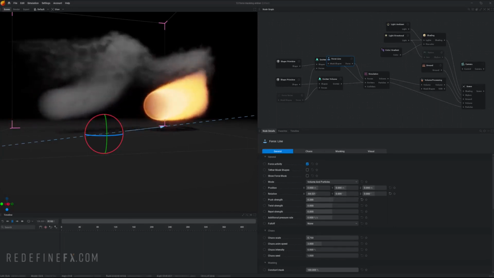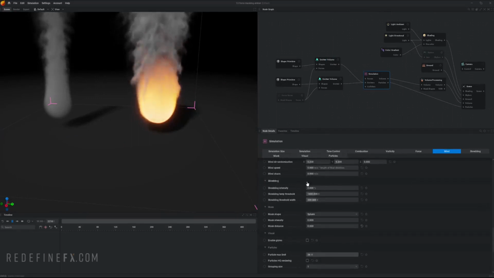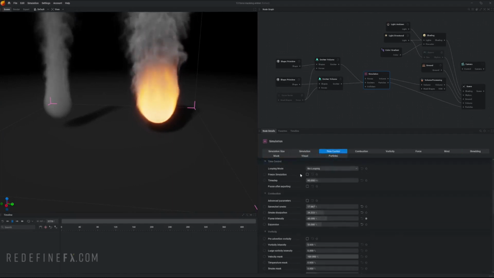Shredding we're gonna play with later on. There are some settings that we haven't touched on yet. Simulation size, I'm gonna spend some time on that and explain, as well as looping and time control. So don't worry, we're gonna eventually cover basically everything that's here throughout the course.